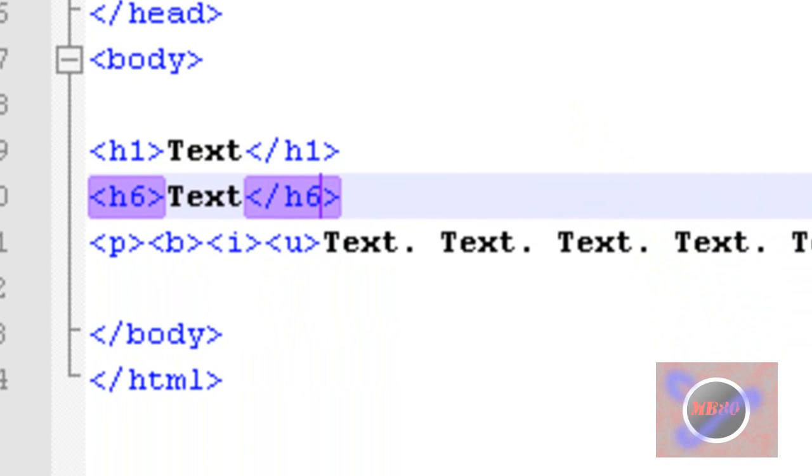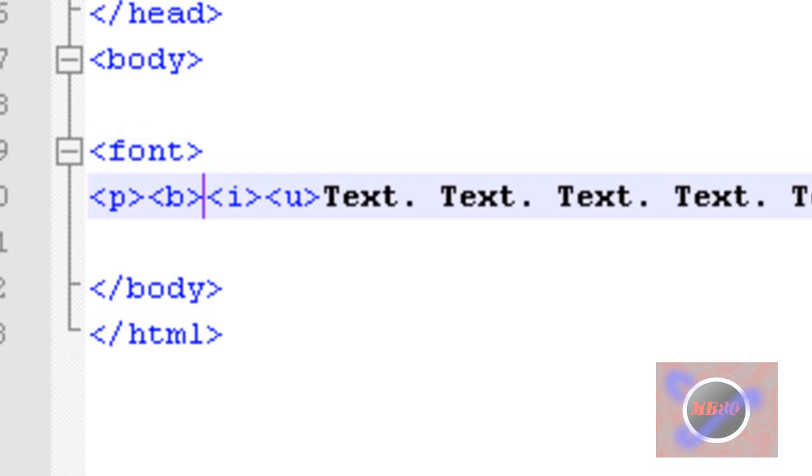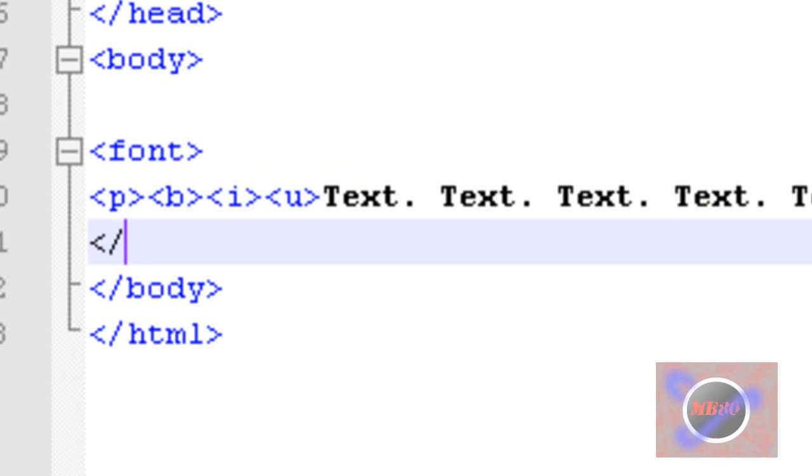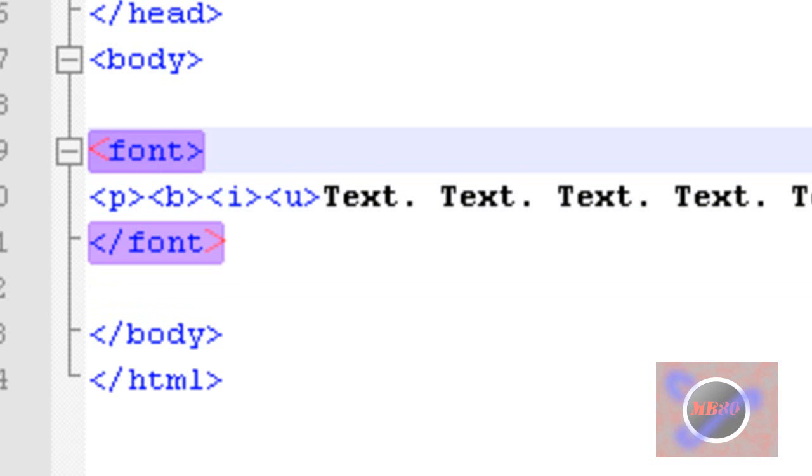So those are really good ways. They only go from H1 to H2 to H3 to H4 to H5 to H6. So those are the only ones you can do, but maybe you want different ones other than that. So we're going to put font tags, and the closing font tag. Sorry for my bad typing sometimes. My hands like to type "fint" sometimes, so yeah.